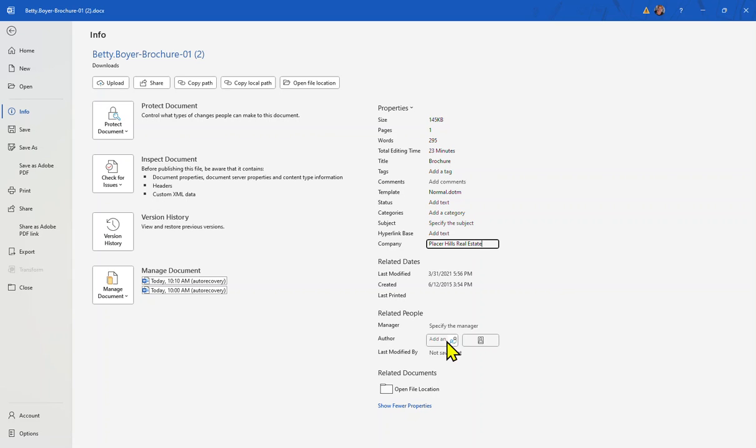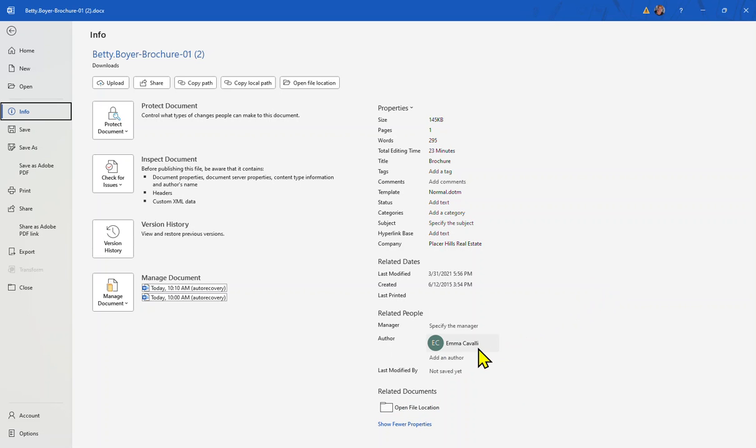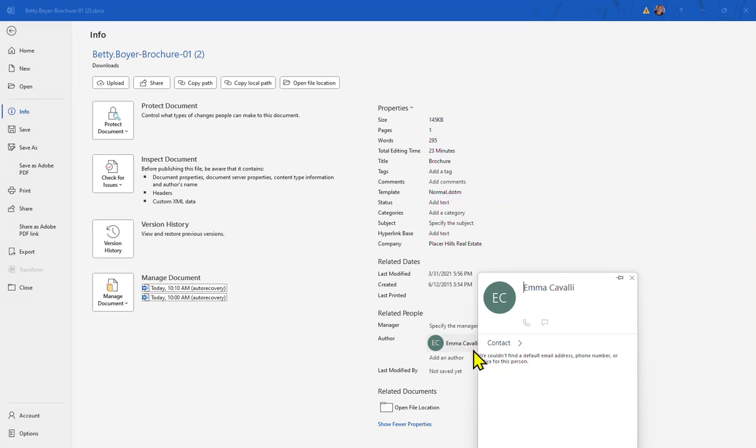And then the author, it just says add an author, is going to be Emma Cavalli. If there's an existing person, it just says to remove them. So Emma Cavalli should be right. Okay, so now we can save and close. So I'm just going to go up over here and click save.